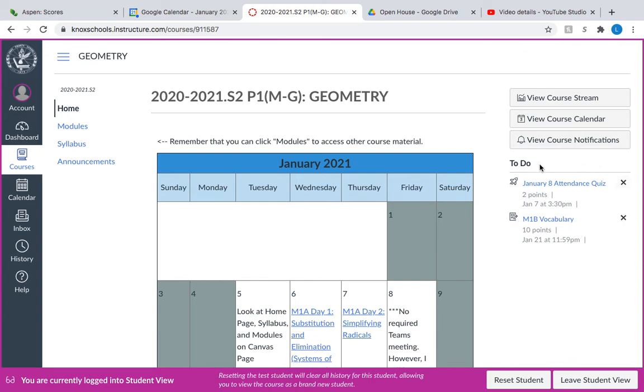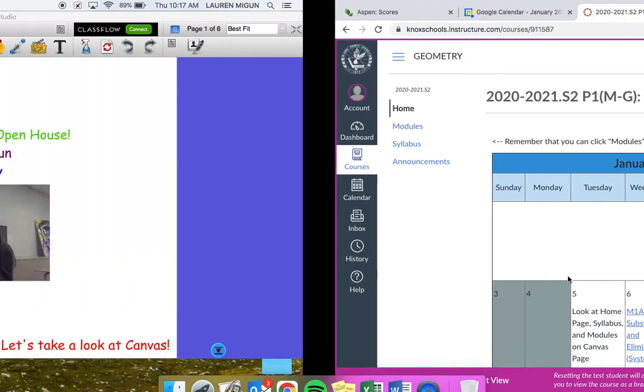Your students also have this nifty to-do list here. So you'll notice that the Module 1B vocabulary is coming up and due, and this one is going to show up for me since I did not take that quiz as a student. So I'm going to close that one out. That was from the day that we were virtual.